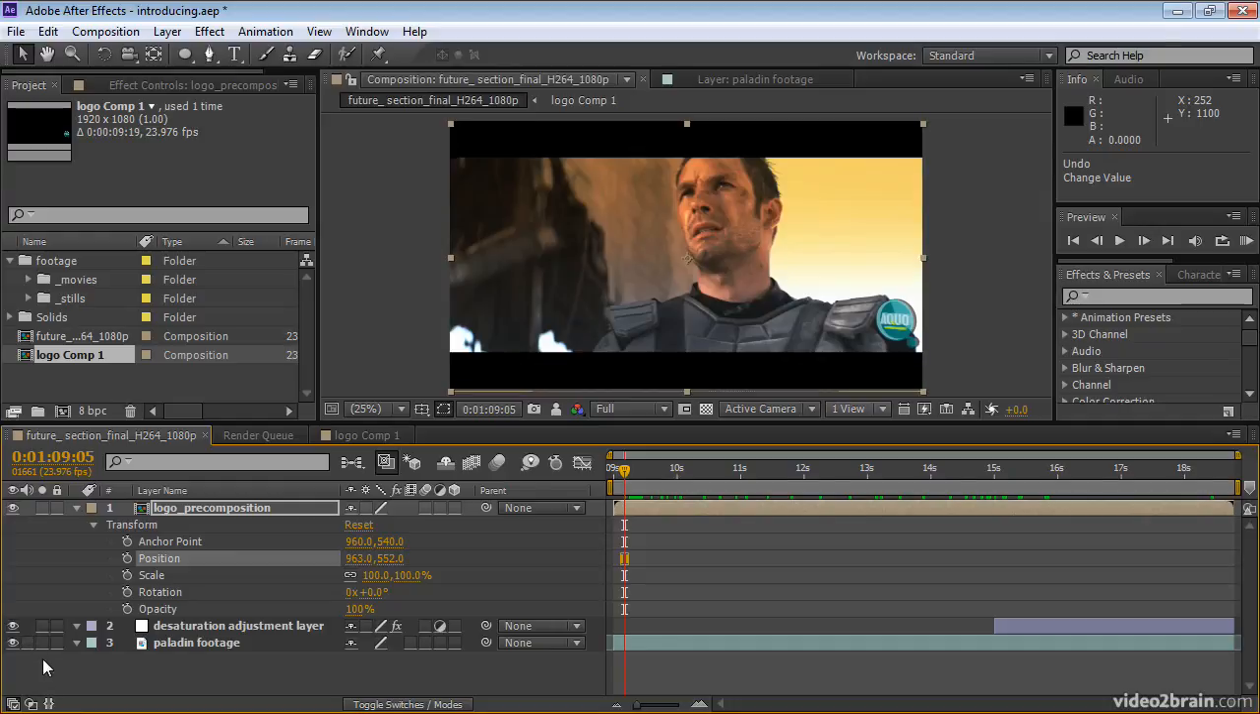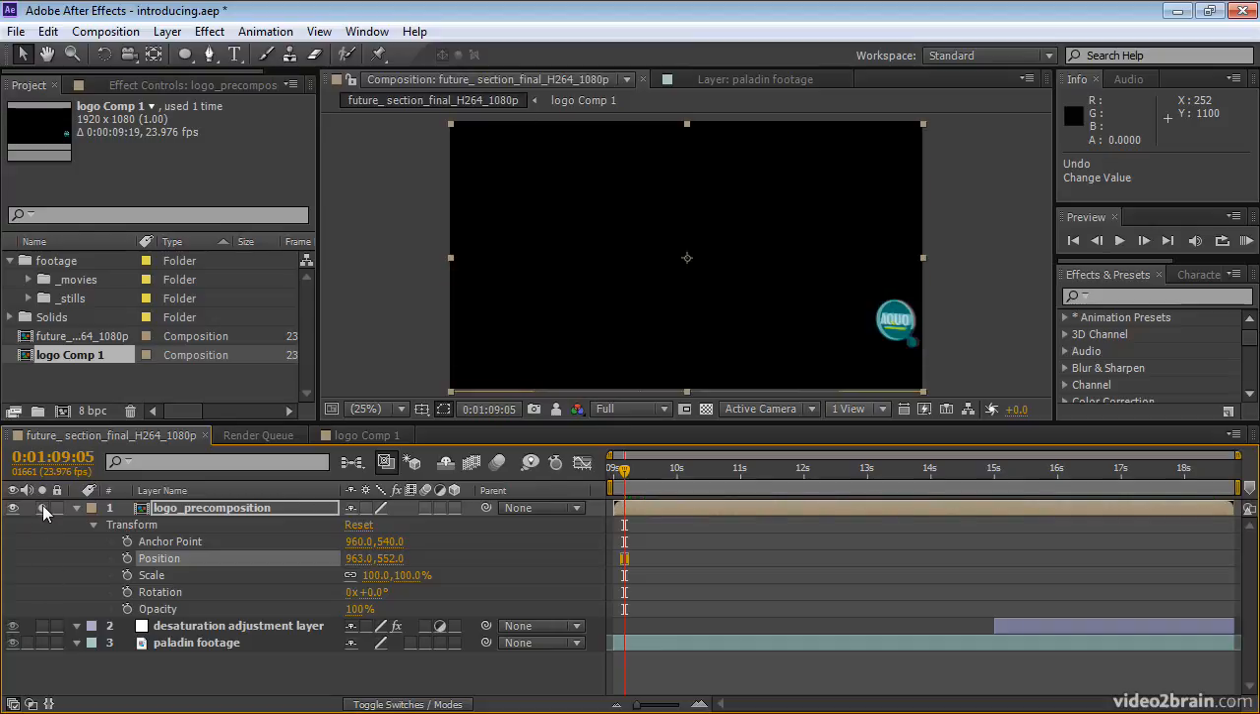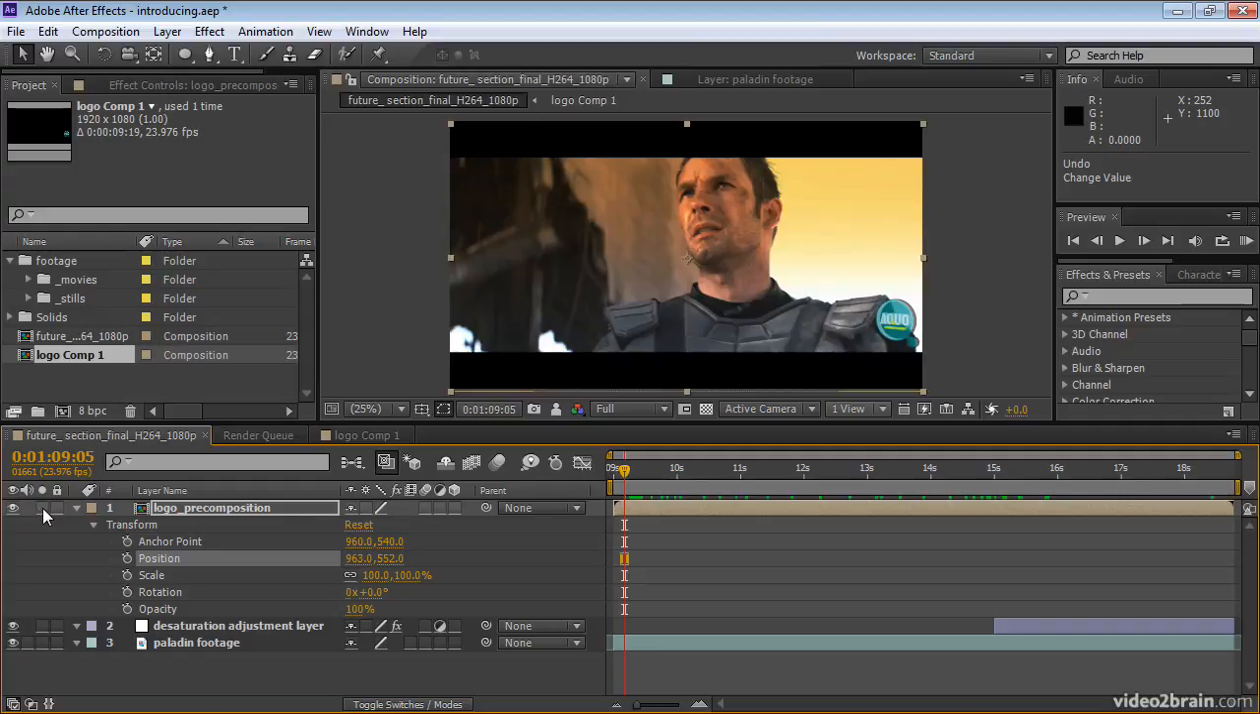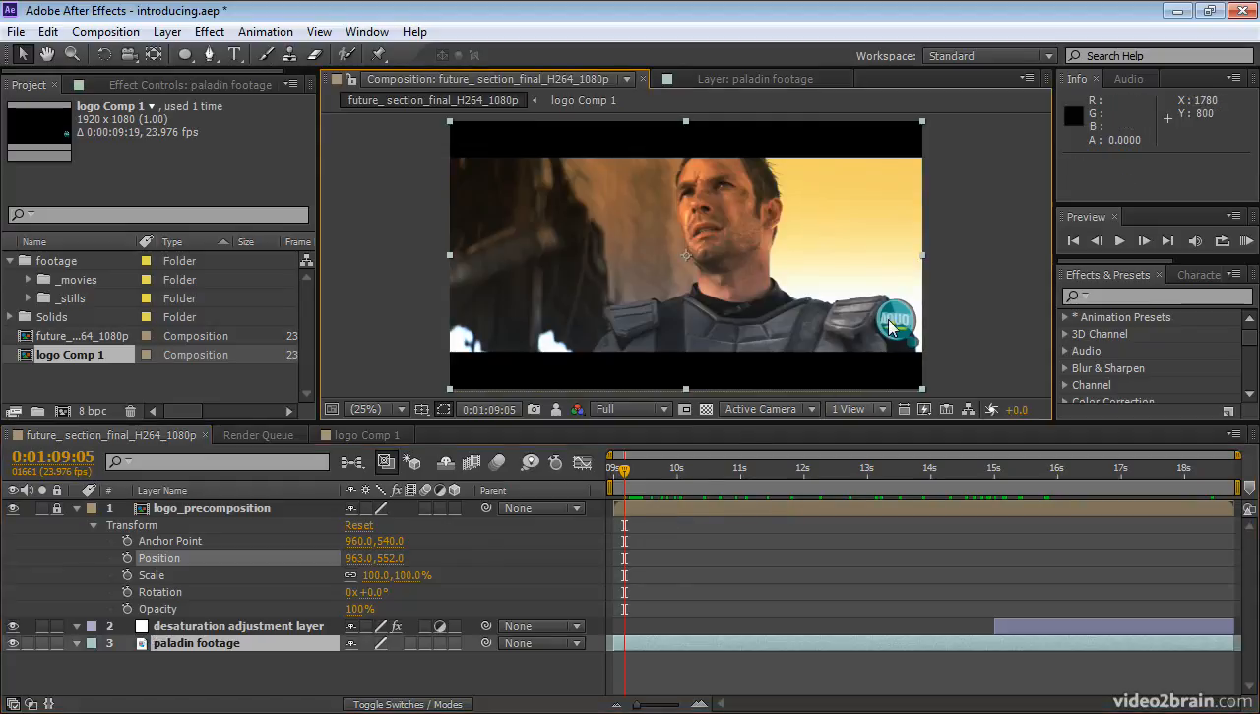To solo a layer, meaning to show only that layer, click in the solo column. To unsolo, meaning to show all the layers again, click again. You can solo more than one layer by clicking solo for more than one layer. But since we only have two visible layers here and an adjustment layer, there's really no point in doing that now. To prevent a layer from being selected or modified, you can lock it by clicking in this column. Now that this layer is locked, if I try to select it, it just flashes and doesn't let me do anything. Similarly, if I were to try to select it in the composition panel, I can't.